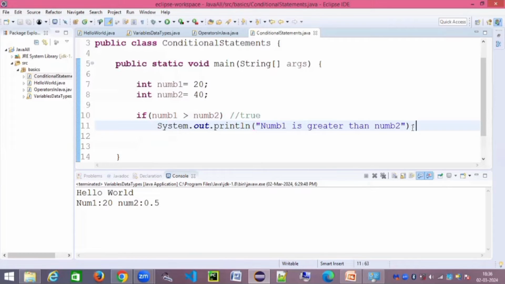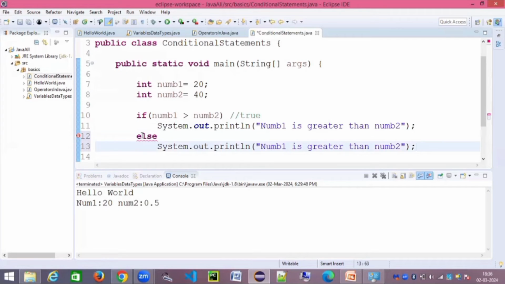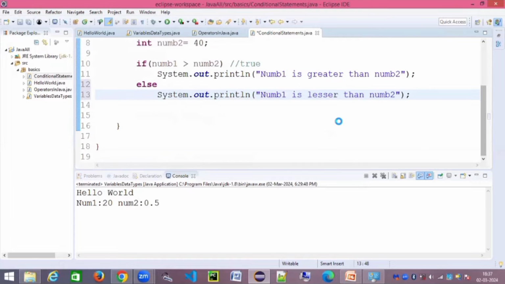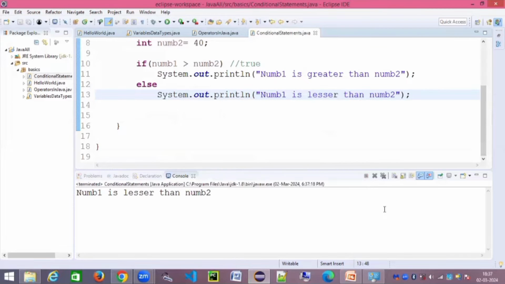But what if I want to print something if this is not executed? I want to still do something else. So for that, I have the else block. Again, the same thing applies to else. If you have only one line of code, you can write without any curly brace. So I would say here, num1 is lesser than num2, right? A very simple logic, a simple code, and that is it. Let's run it and see what is the output. So run as conditional statements in Java. We are getting output num1 is lesser than num2, right?